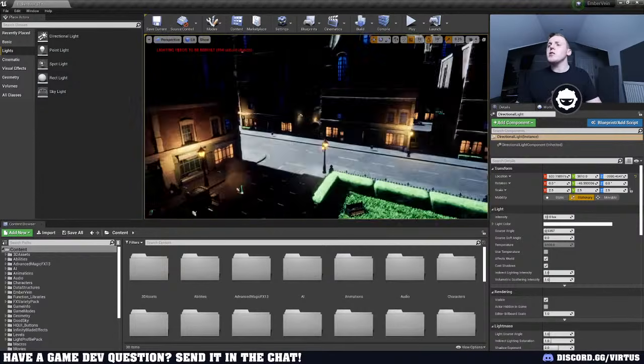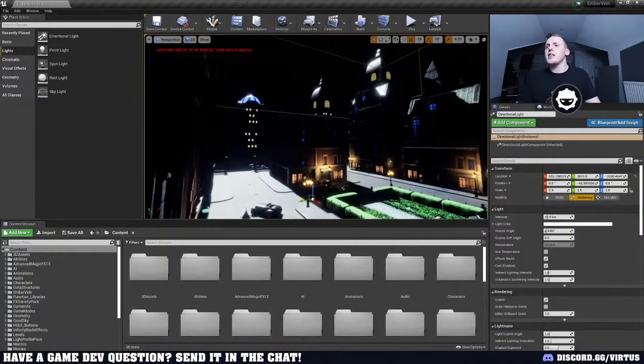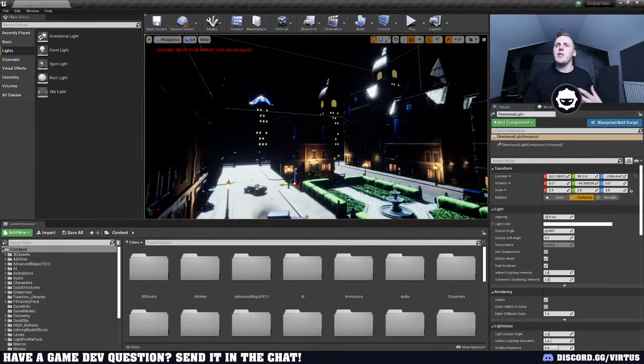Now, if we want to change this to something that looks like the image, we need a bit of a nighttime kind of view. So what we're going to do is, first and foremost, rotate our directional light. We're going to dim this down, and we're also going to play around with the colors a little bit as well, so that we can get it to look like the reference.